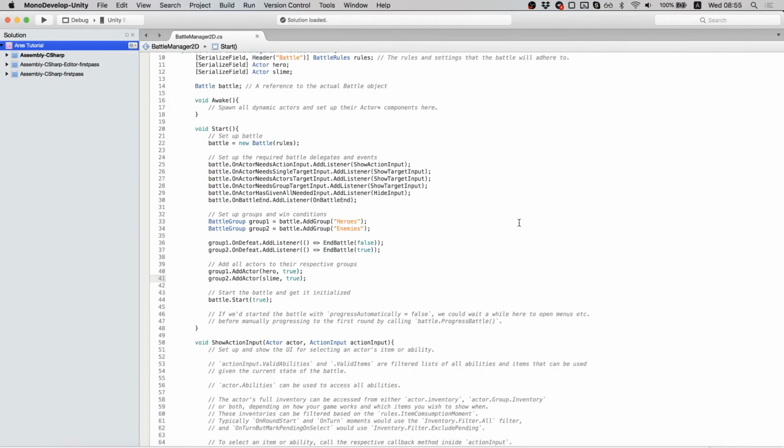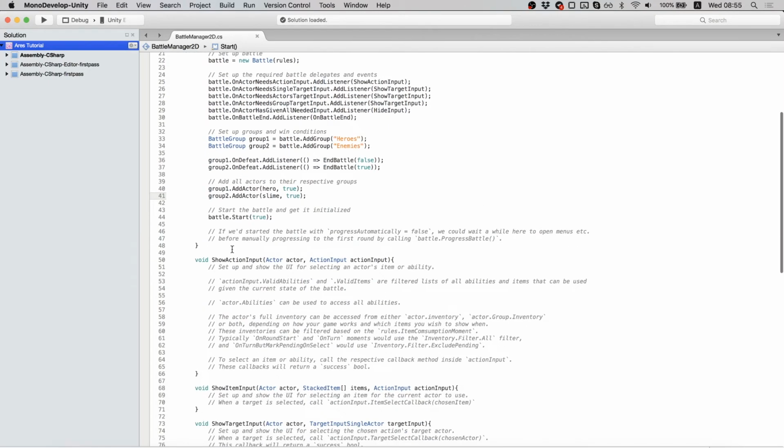We're going to go back to our manager script here. Now we have a show action input method, and this is going to be called whenever an actor needs to select an ability, item, or turn skip. Those are the 3 valid options. Now we're going to be ignoring turn skips. We're going to be ignoring items. We're only going to be focusing on the abilities.